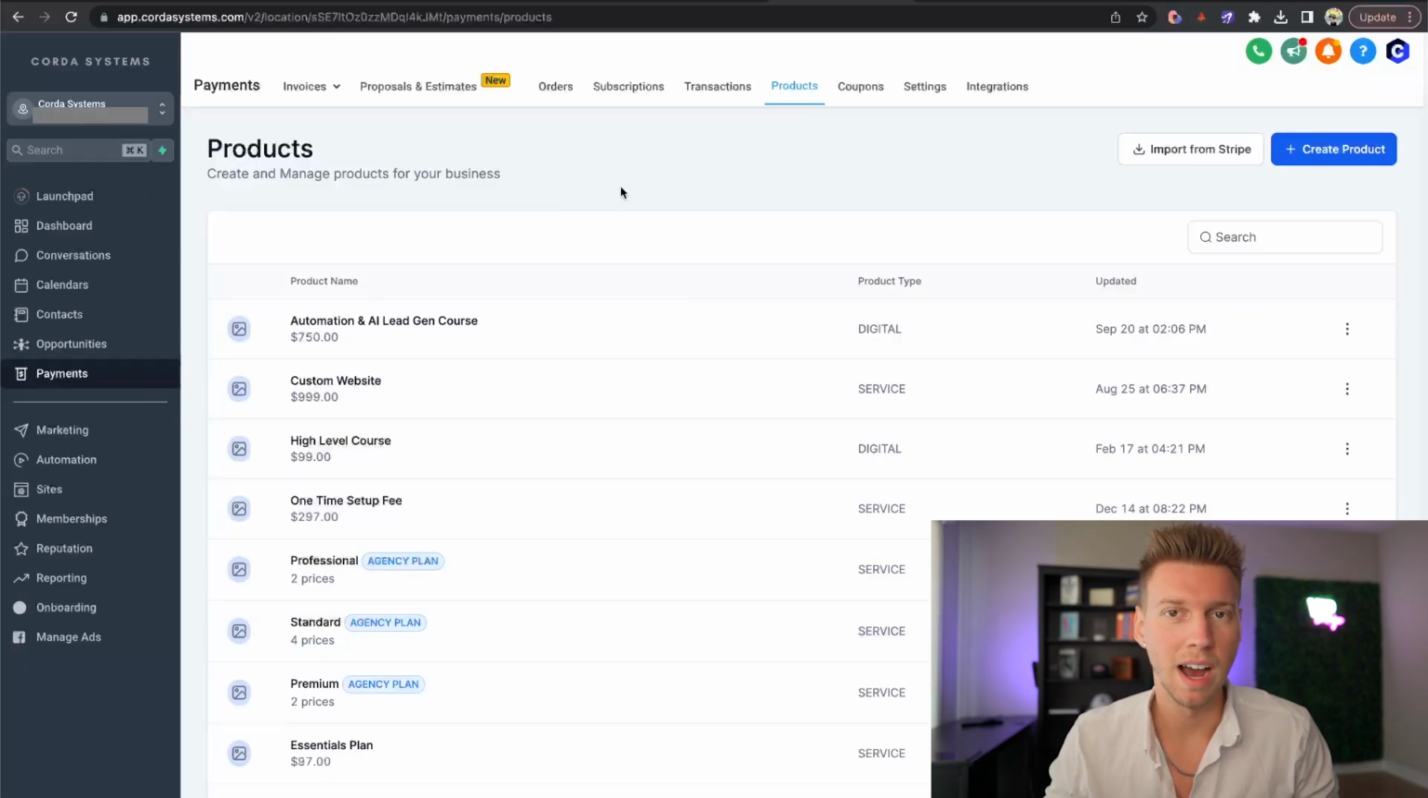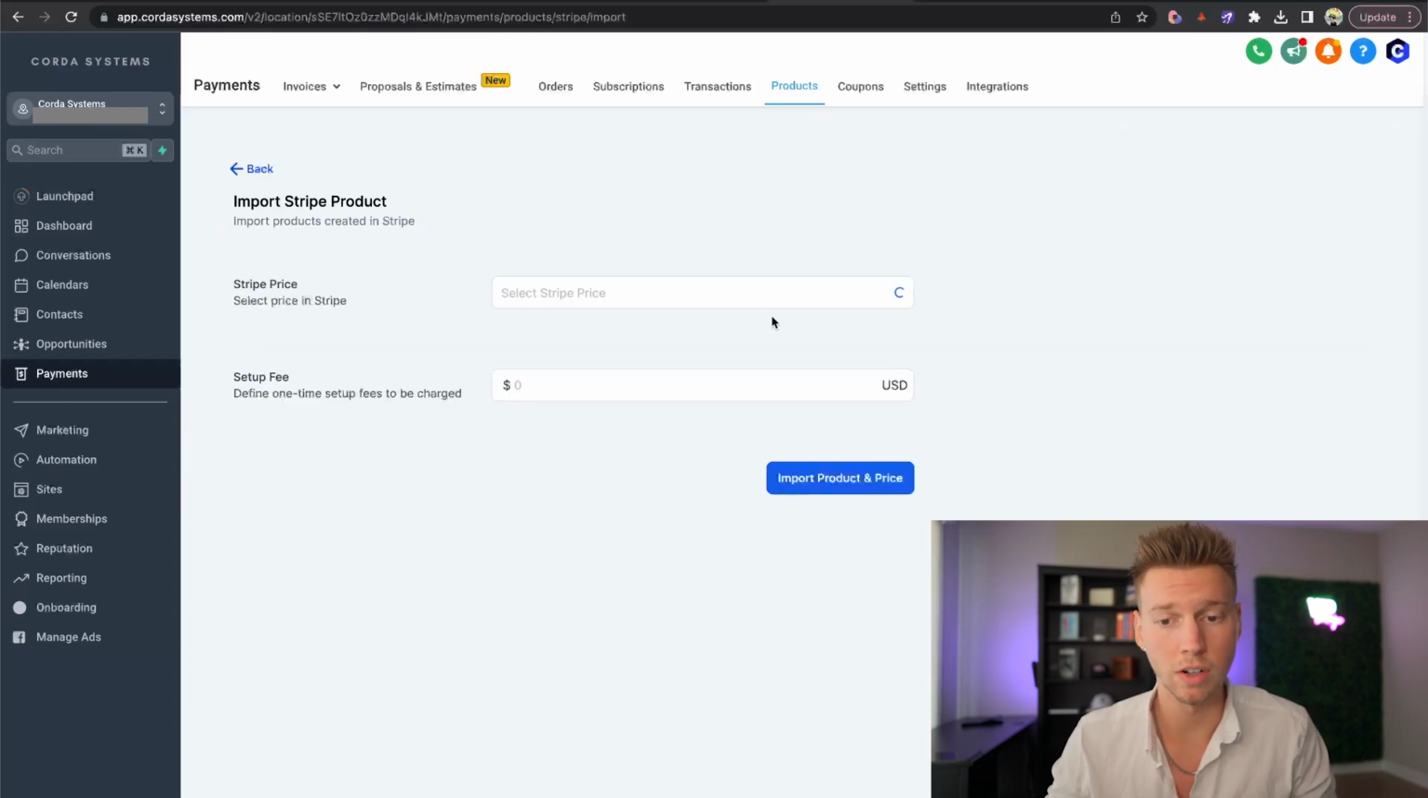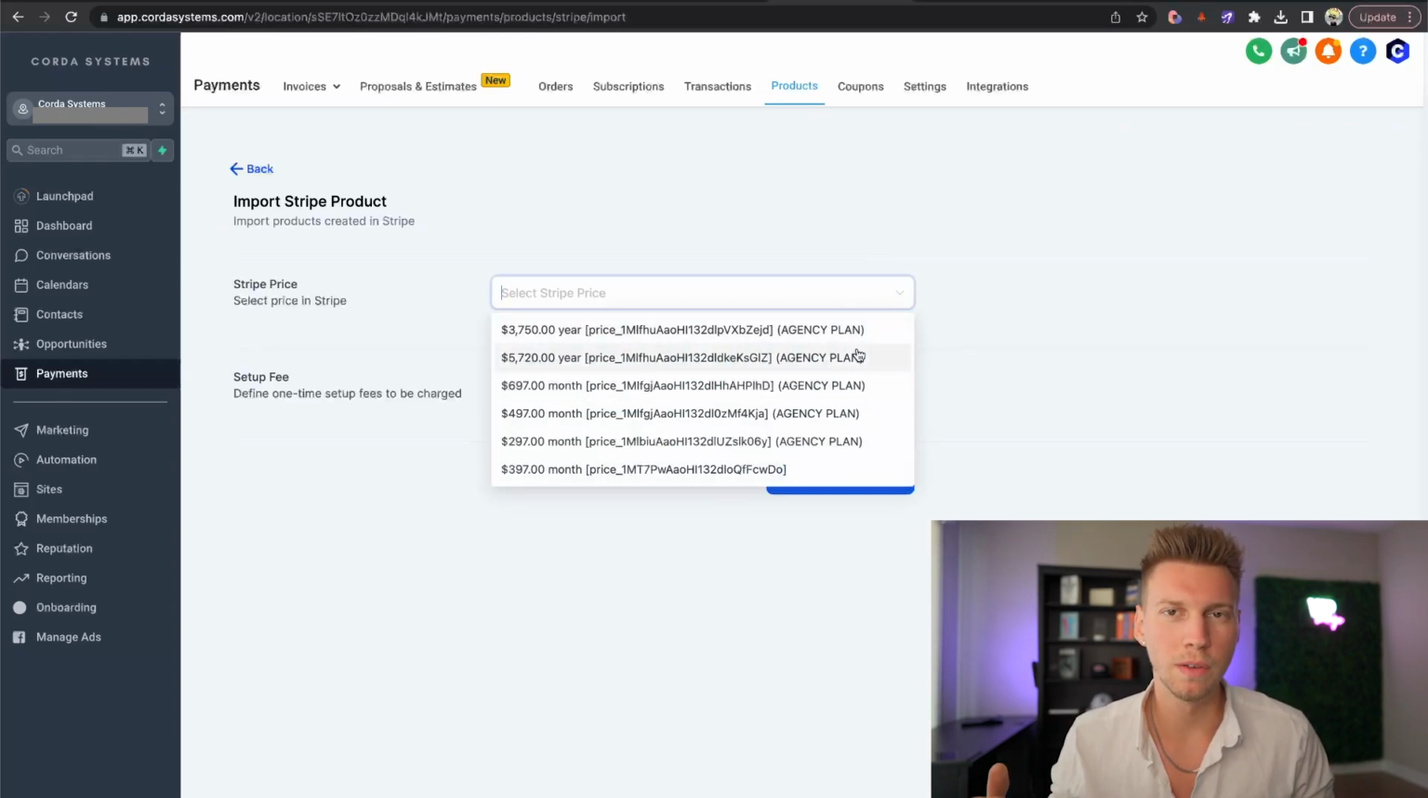In a different tab here, I'm in High Level under the Payments tab, under the Products tab, as you can see here. A lot of people don't know how to import products from Stripe, and they don't understand why certain products aren't showing up right here. I was so confused as to why my one-time transaction type of products were not showing up here. And it's because you can't import products that are only one-time charges. You can only import products that are monthly recurring or yearly recurring or any form of recurring fee.